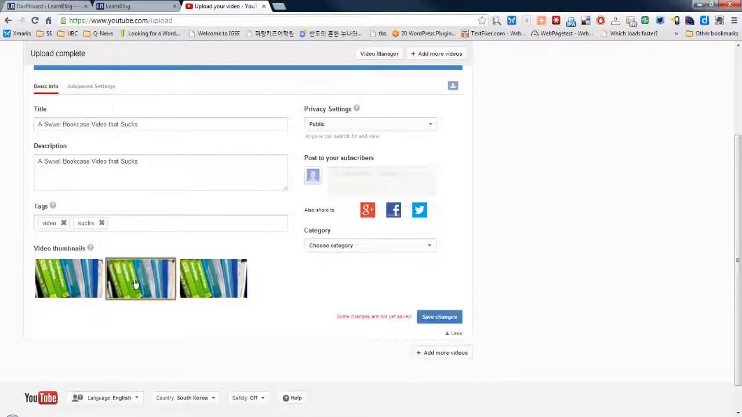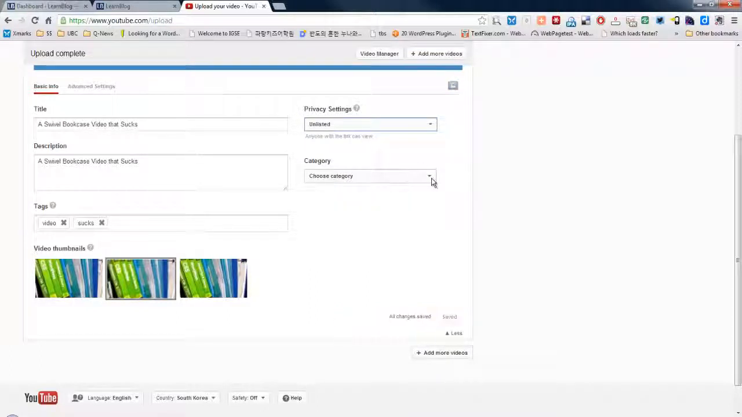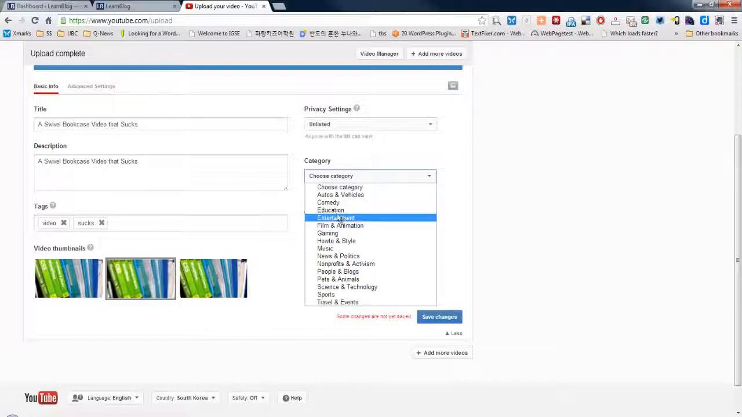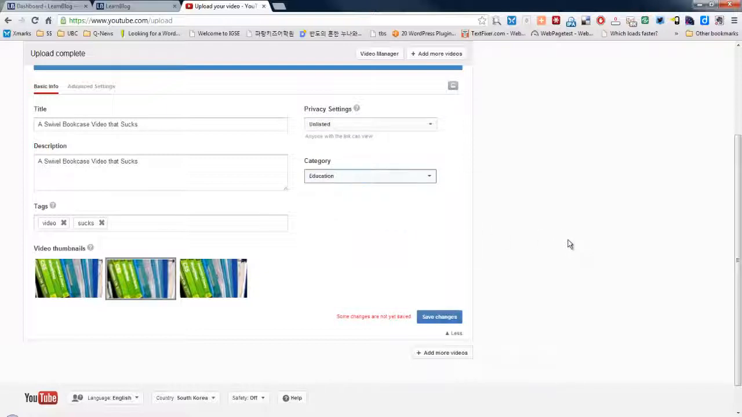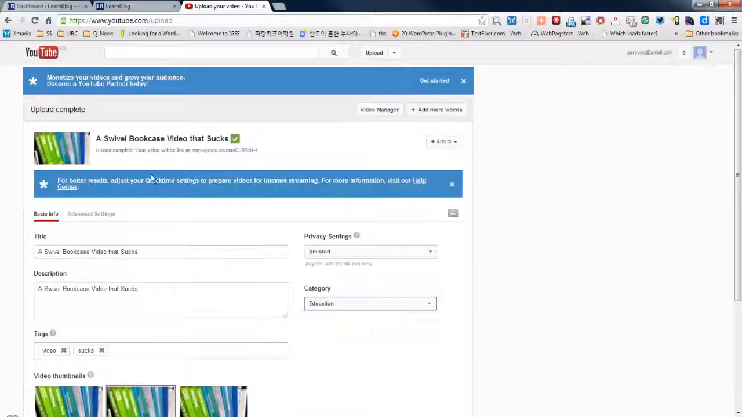Anyway, we'll just stick with the middle one. That's usually the default thumbnail. Save changes. Oh, and we could give this some other settings. I don't like it on public because it is that bad a video, so I'll put it on unlisted so the whole world cannot see it. And I'll put it on education because this is such an educational video. And let's see what else.